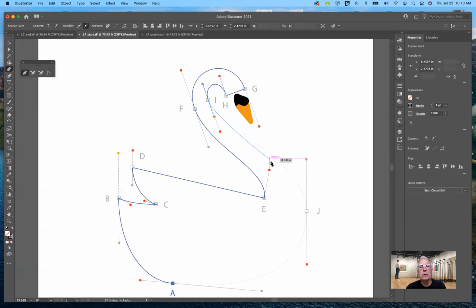And now I can go to, now I may have to change this, but I'm going to go from here. I'm going to go from point I to J, and I'm going to click and drag. And notice that it doesn't match. So rather than go back and fix that now, I will fix that later when I'm done.